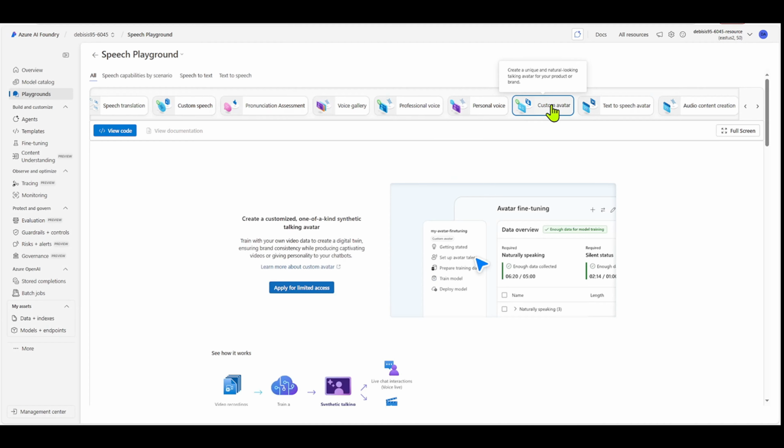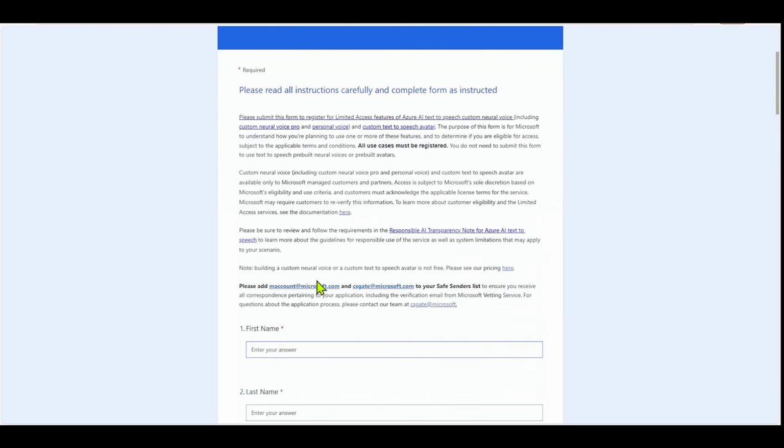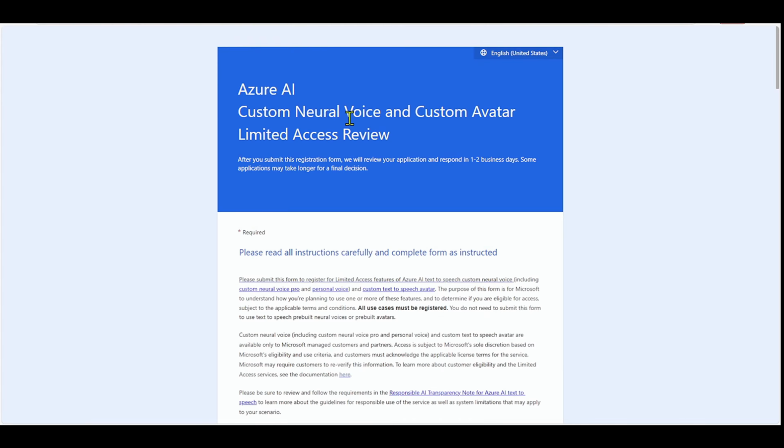All right, so going back over here, if we flip over into custom avatar, this is the tab that was just being shown in that documentation. So I mentioned this before, that you do have to apply for limited access. If you click out into this, it will take you to the application. And this is the same as when I talked about professional voice, because professional voice, or custom neural voice as it's also called, is also a gated service.